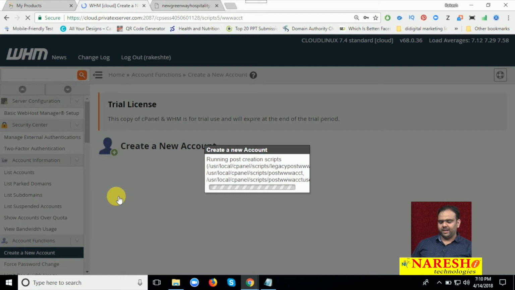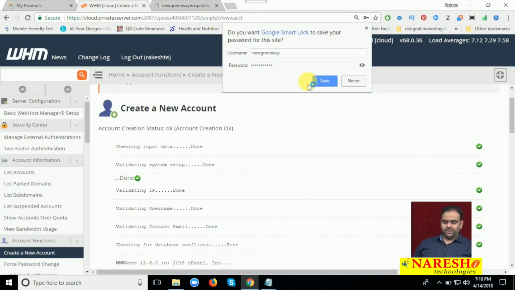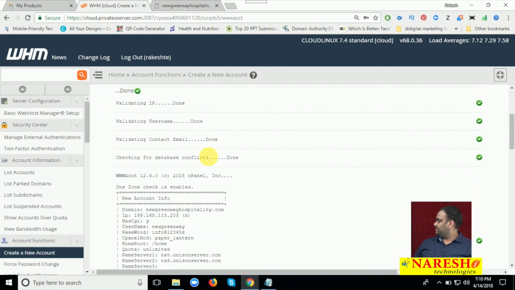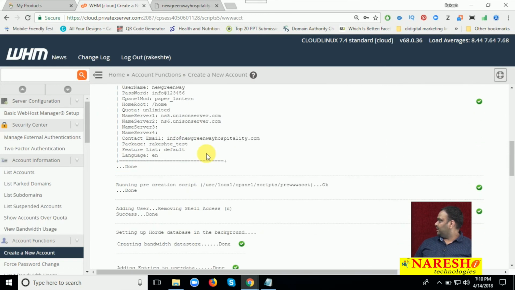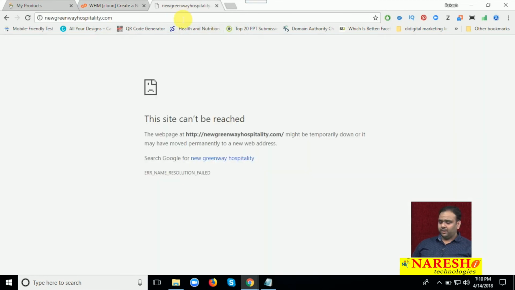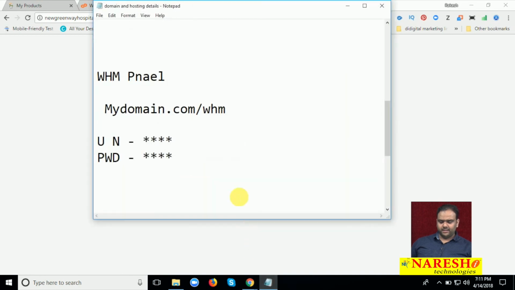After creating your cPanel, how to log in to your cPanel, I will tell you next. See here, you click to save your cPanel password. See this. Now all of this will be there. Now just go to your mydomain.com/. Please write down the syntax. This will be the syntax here.